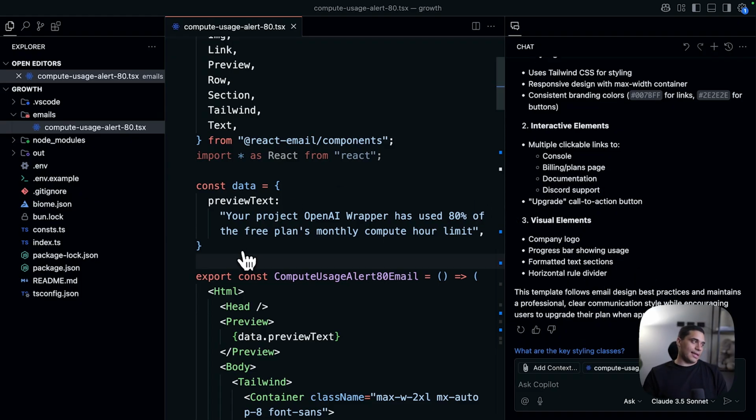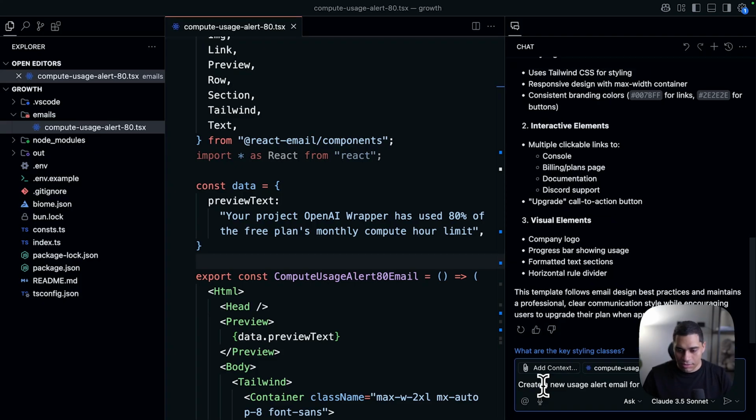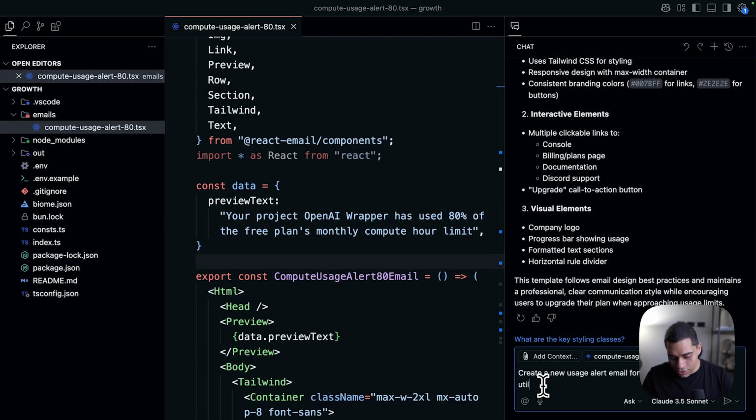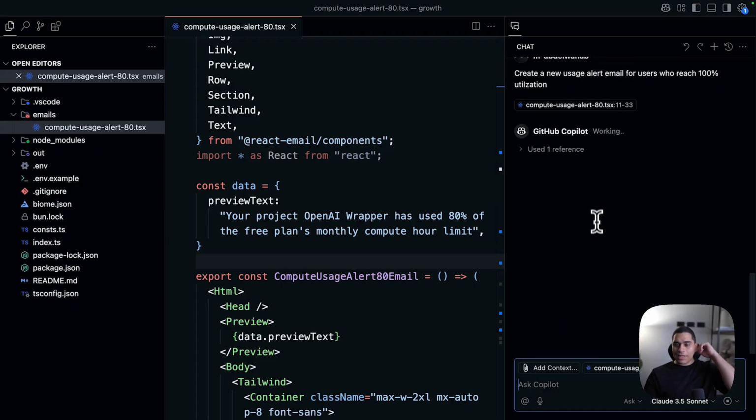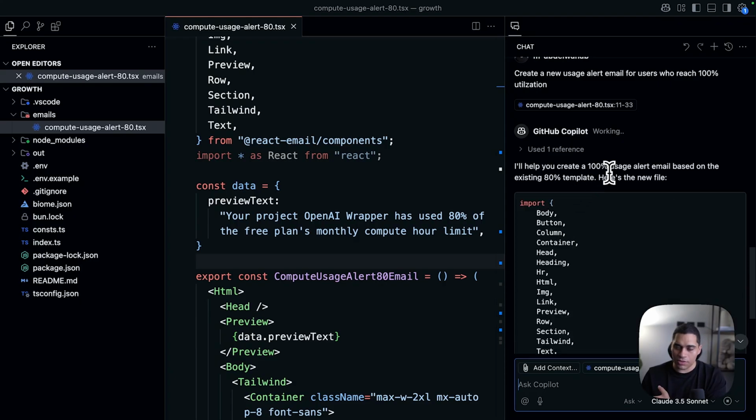But let's say that I want to take things a step further and say, create a new usage alert email for users who reach 100% utilization, because right now this is for the 80% utilization. It's going to get to work, but it will also give me code that I can use. We can apply our changes inline, and this will give us a diff view where we can review all those changes and then either accept them or reject them.